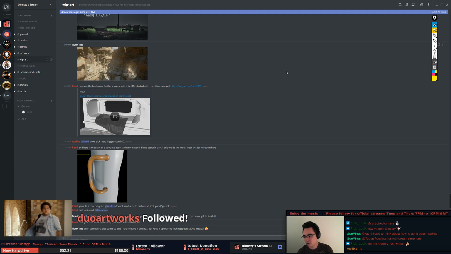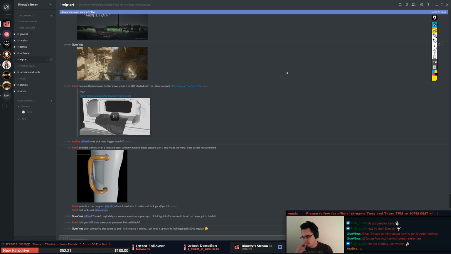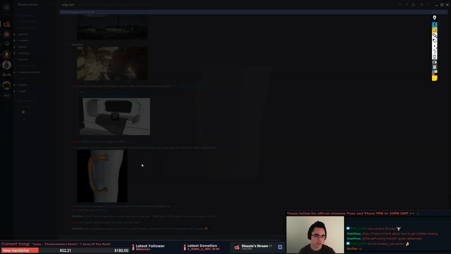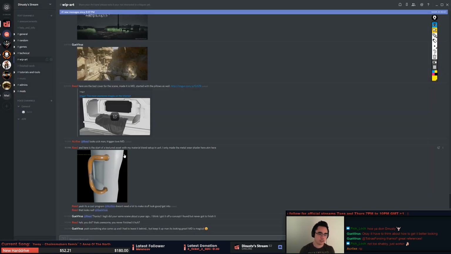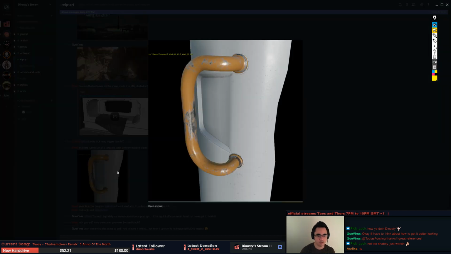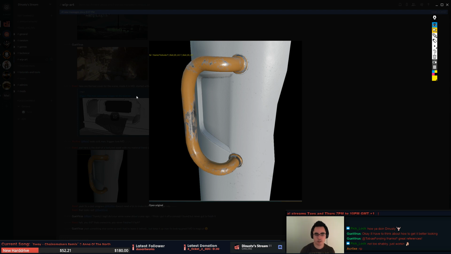Hey, Duo Artworks in Melankov. Thank you for the follows. I think it's Melankov. And then it looks like started texturing asset with the material blend set up in UE4. Awesome. Cool, man. So you have independent control of like the tiling of this material versus this material.